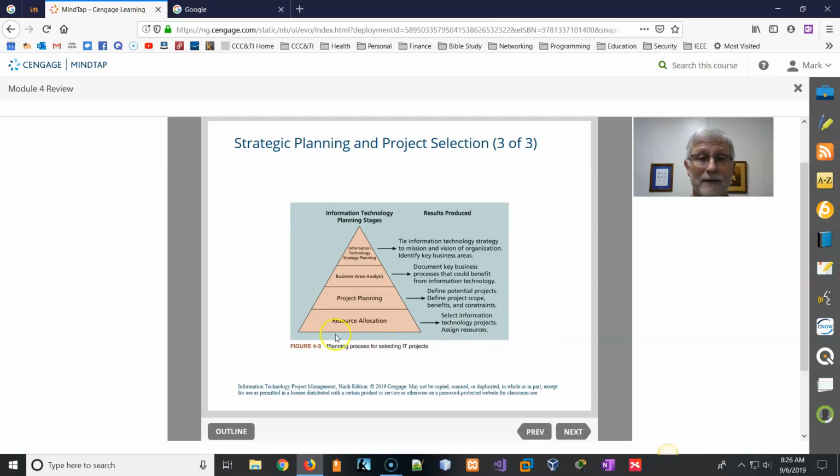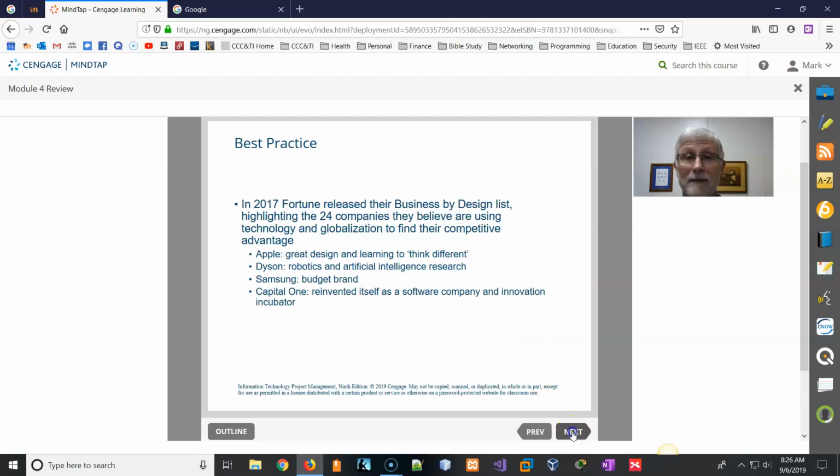So sometimes project managers get stuck in these bottom two areas and they forget the strategic area or the business side of the equation. Now, one of the best practices is that in 2017, Fortune released their Business by Design list, highlighting 24 companies they believe are using technology and globalization for competitive advantage. So Apple, Dyson, Samsung, Capital One are examples from 2017. Take a look at that article.